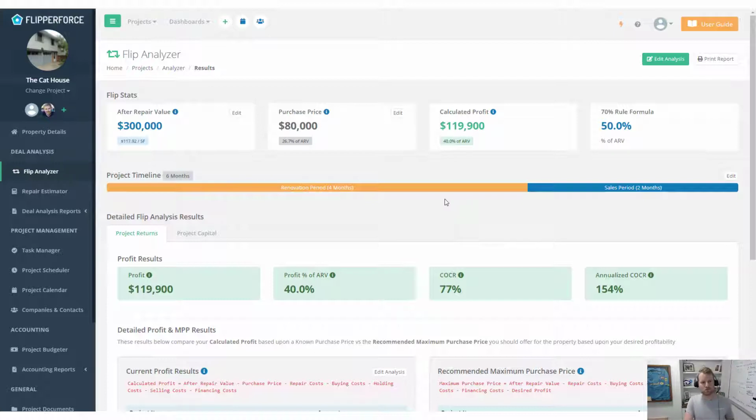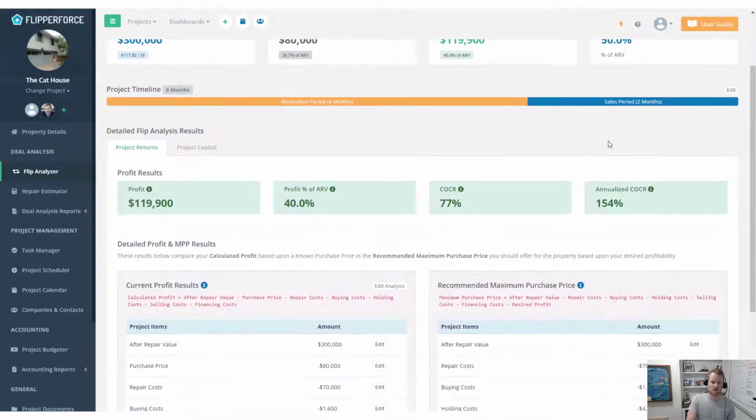So one of the first things you'll notice that we changed, you've got your flip stats up here, which are the most important stats with regard to your flip analysis. So you've got your ARV up there, your purchase amount, your calculated profit, and then the 70% rule. So basically, what is your current purchase price amount at based upon the 70% rule. So you can see as of right now that $80,000 purchase price is substantially below the 70% rule. So if we really wanted to take on more risk, we could probably increase our purchase amount.